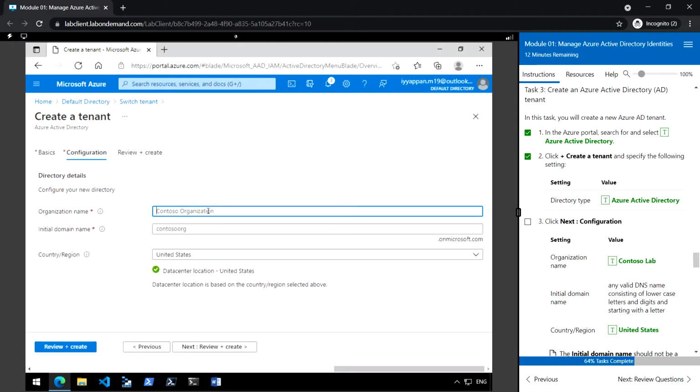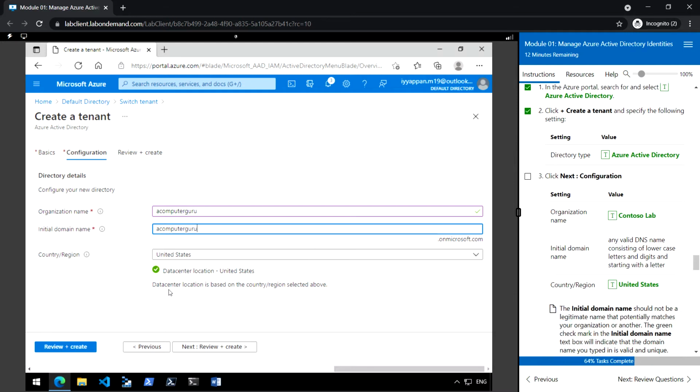So here, enter the organization name. And enter the initial domain name. So enter a unique, valid DNS name, and country region as United States.